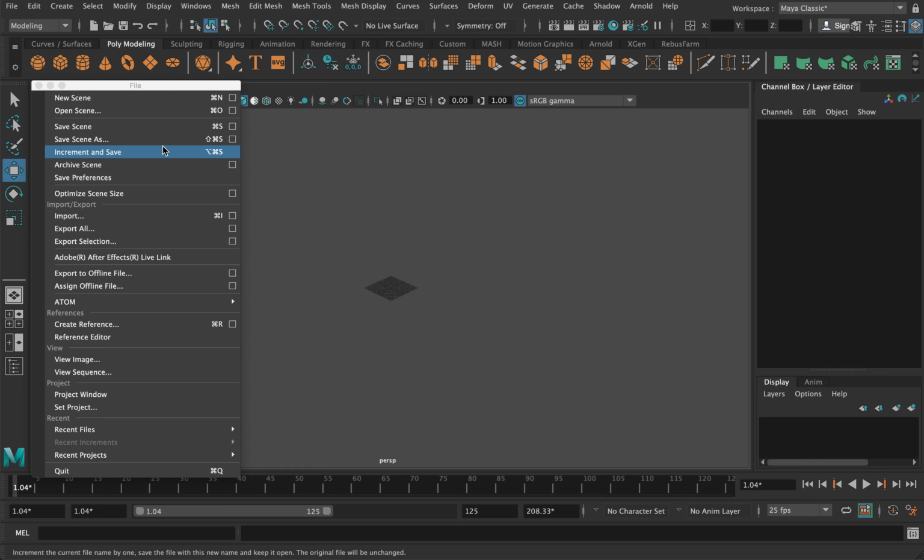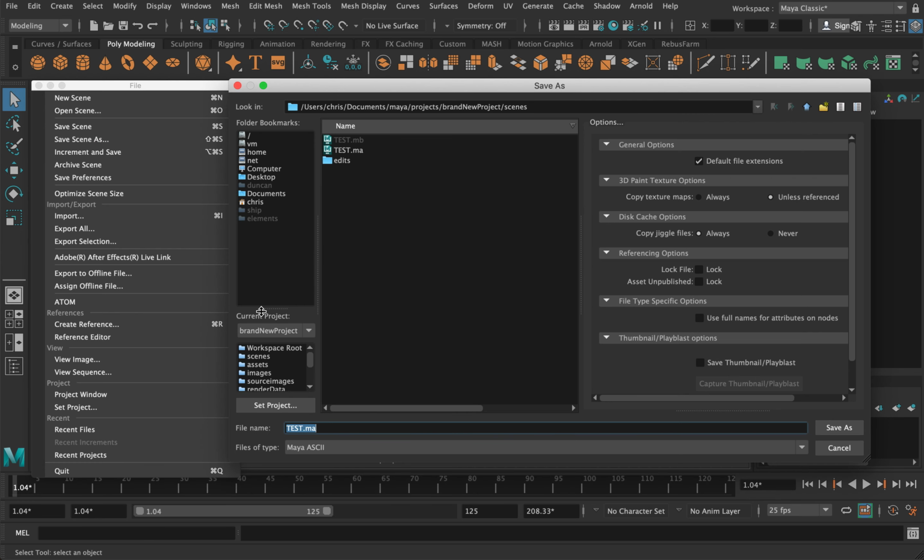Save scene and save scene as, there's something that I think is really important to go through. When you come to save these, files of type, you've got two different options. You've got Maya ASCII and Maya binary. Other than the .ma and the .mb, you might think, well, there's not really much difference. But actually there is. There's quite a big difference.